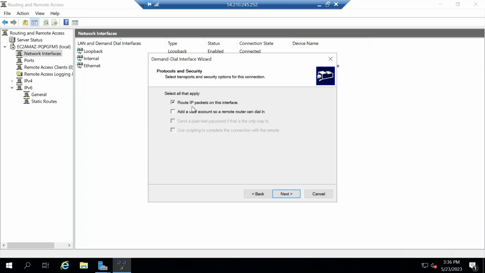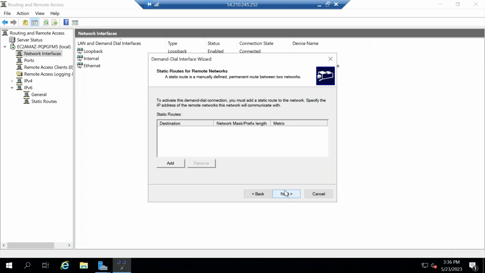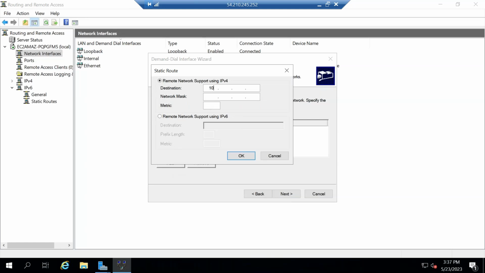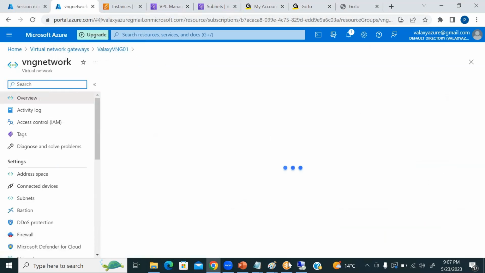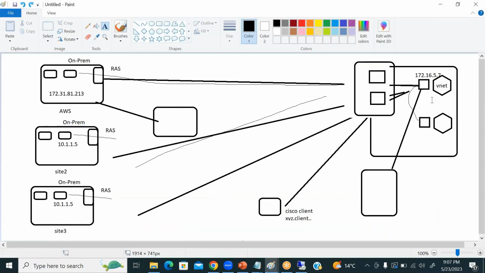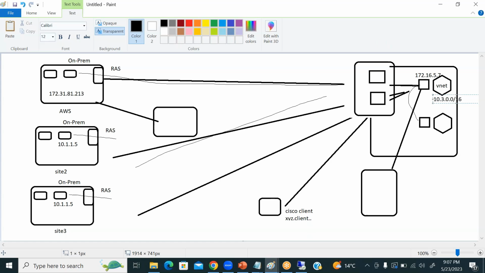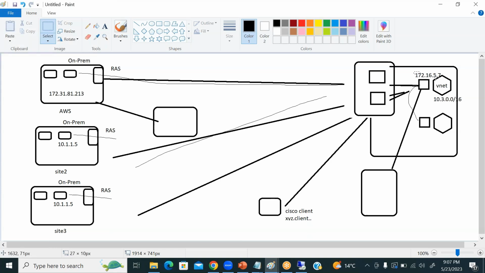And next, route IP packets on this interface. Yes. Next, here you need to add the destination network also. So which network you are trying to connect. So here add 10.3.0.0, and the subnet mask is 16. If you see here, this is a network, because we are configuring this VNet IP address range, 10.3.0.0/16. So this is the one we are configuring, so that whatever the VMs are inside this can access here. So we already provided the IP address of this virtual network gateway. Now we are providing this IP range.